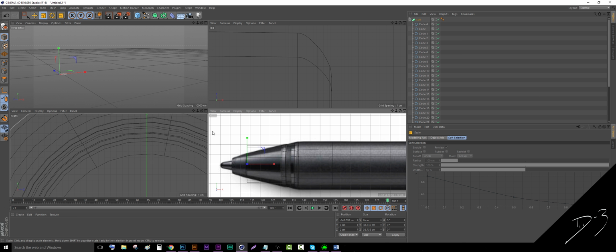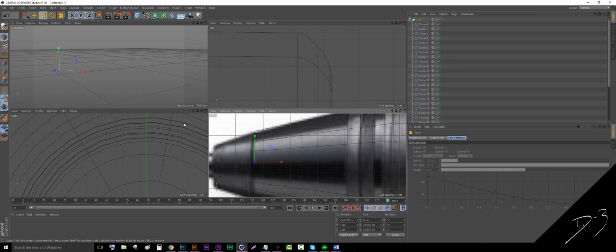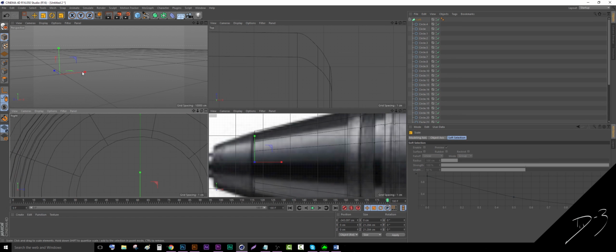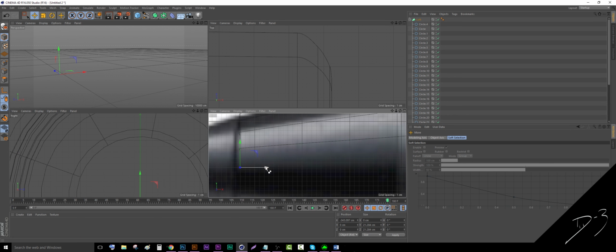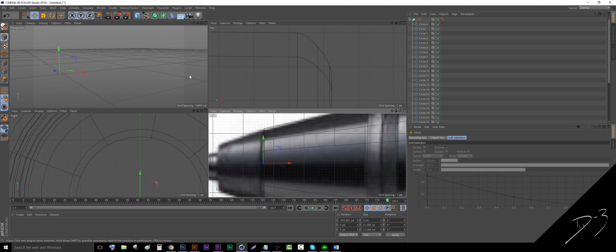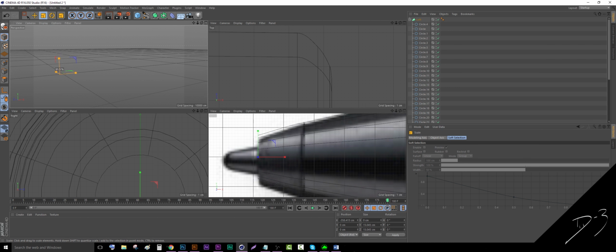Come over here, we can scale that one down. Scale it again. Move it forward slightly. Scale it back up. Push it back over here. Scale it to that size. Scale it inwards. I'm going to push that out just to create a small bevel.